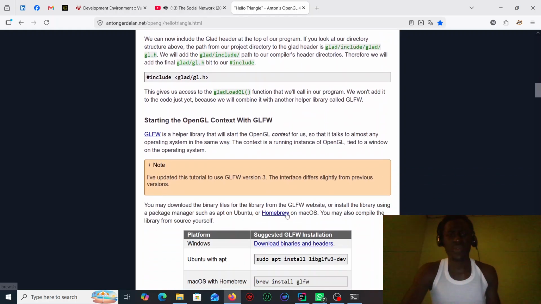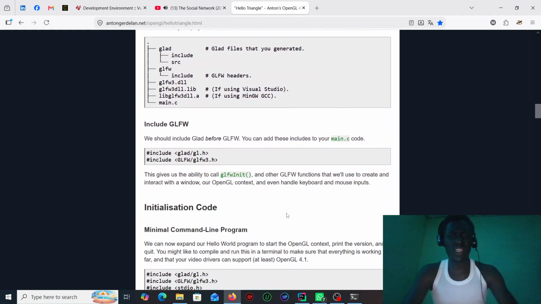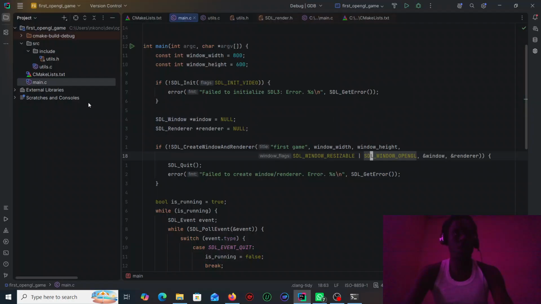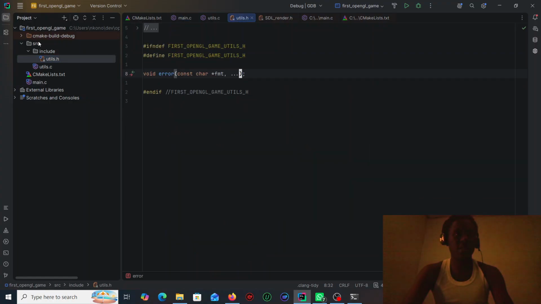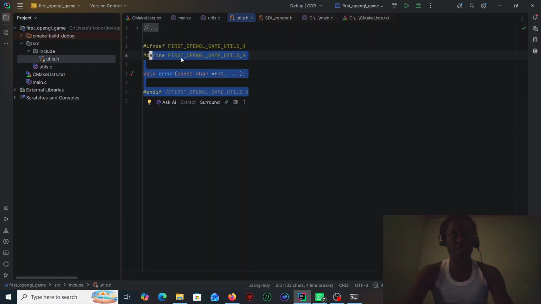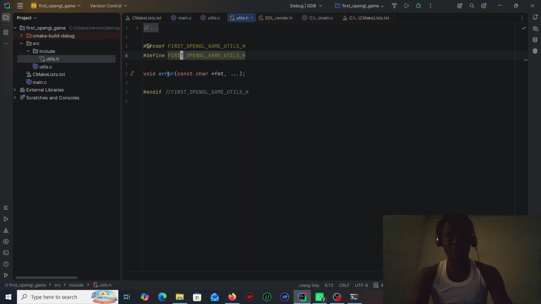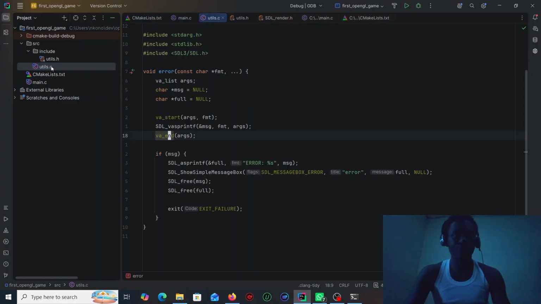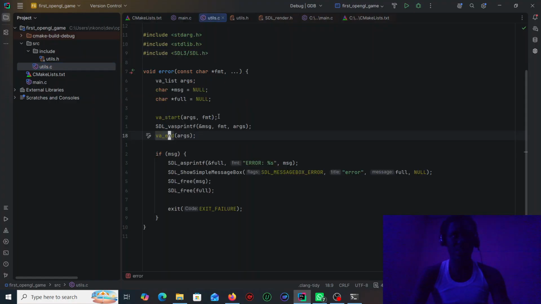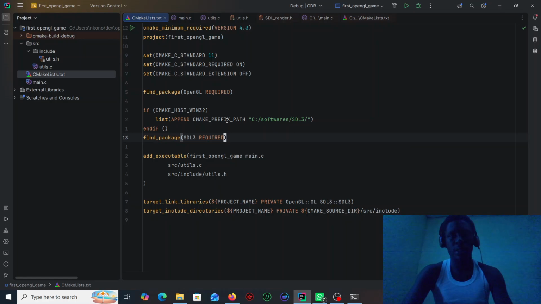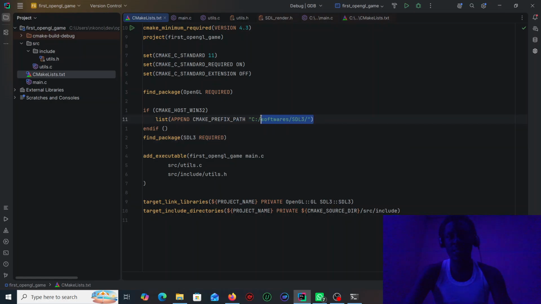This is how you should include it. Yeah, this is we have our own project setup. You can see in this src folder I have the include folder, which holds my definition. Here is the util file in which I've defined an error function, actually a generic error function. This is the util file, utils.h file, and we're working with a CMake file. I have my SDL in this path.